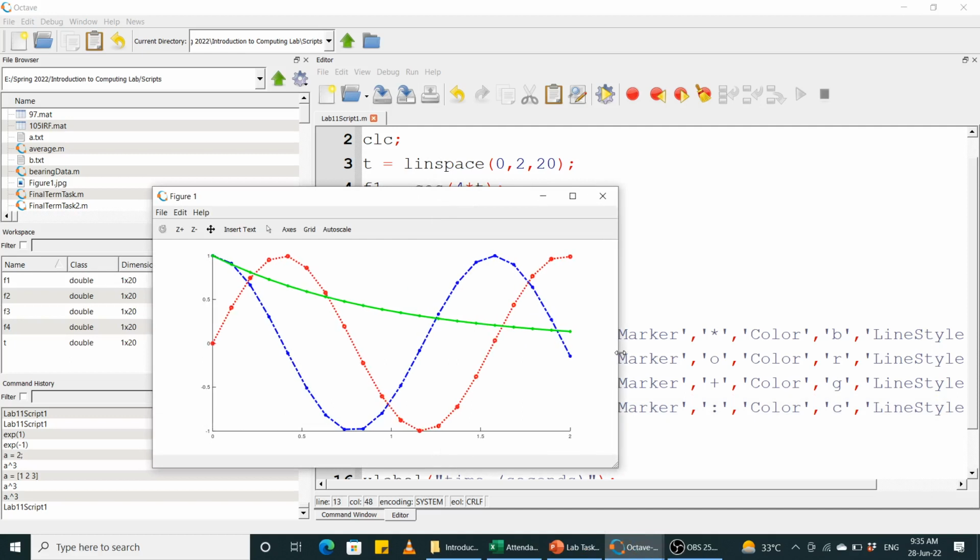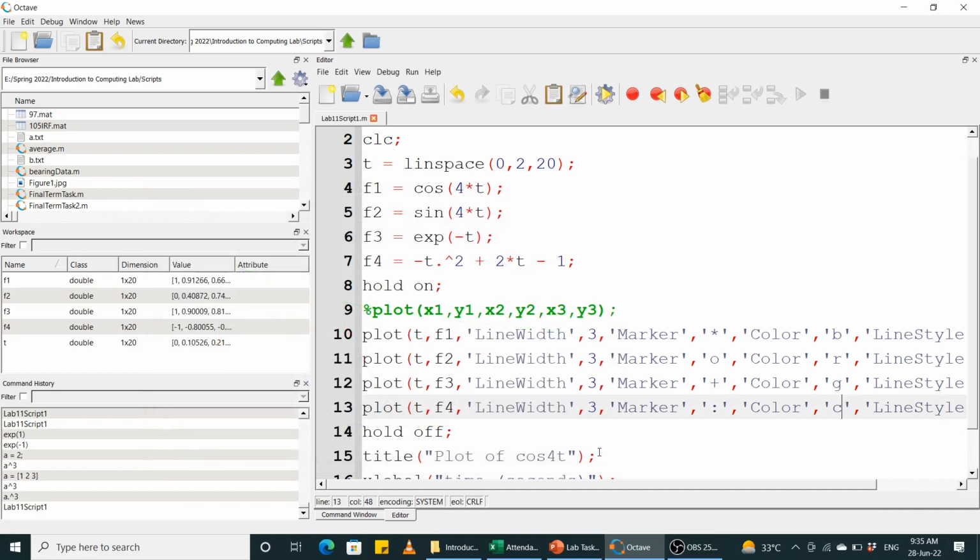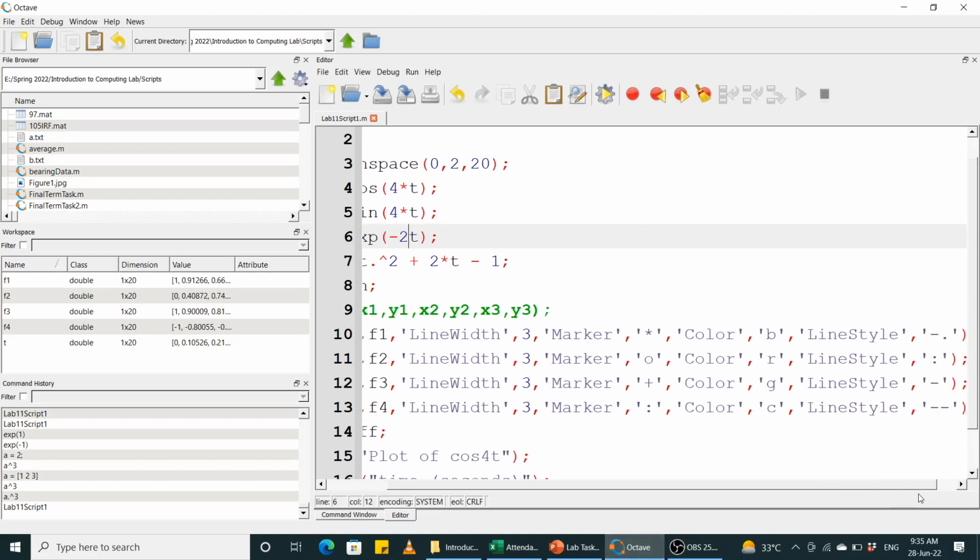We don't see function number f4. This is the decreasing exponential function, and the rest are sine and cosine. We cannot see f4. Let's see why. Let me make the exponential drop a little faster, so this is minus 2t. Why can't we see this?